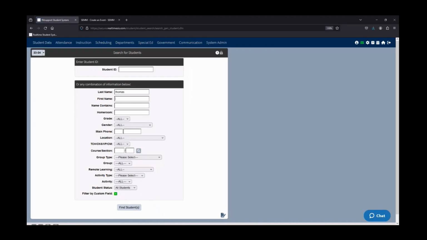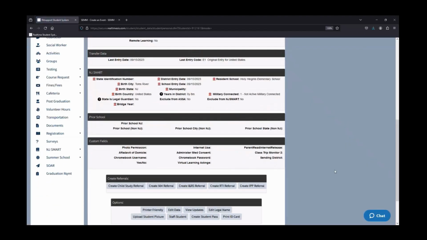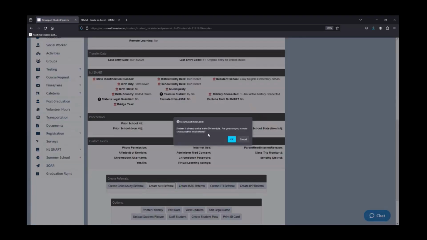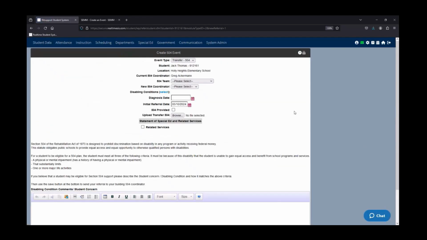I'm going to search for my student. At the bottom of the student personal data page, I'm going to click Create 504 Referral again. This is just letting me know that the student is already active in the 504 module. This is because we just created an initial for that student. So we're going to ignore this warning for these purposes, but if this pops up, you may want to double check the case list and make sure you aren't doing more work and you already have them on the case list. So I'm going to click OK here. And then the event type, I can change to transfer 504.